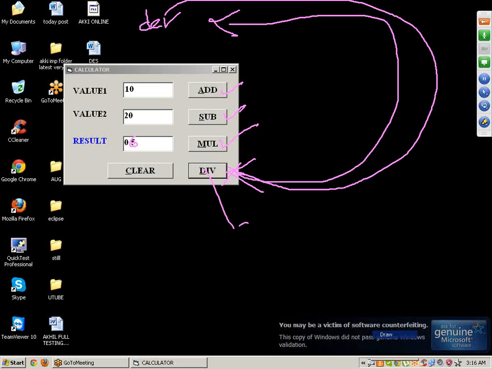Div is the defect functionality. Add, sub, mul are already tested functionalities. Now, do we test only the div functionality, or do we need to test all functionalities? All functionalities. Why? Add, sub and mul functionalities are already tested functionalities. Why do we need to perform testing once again?